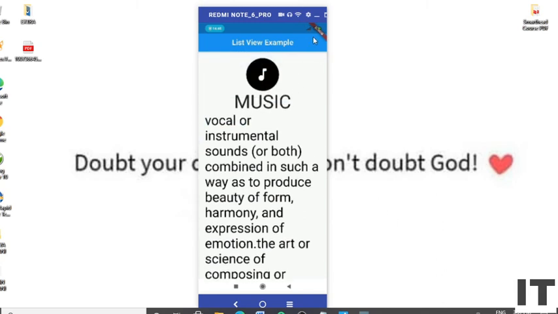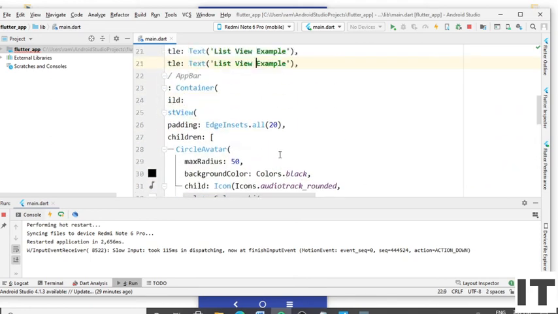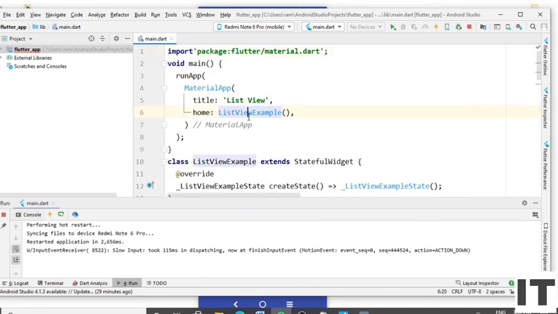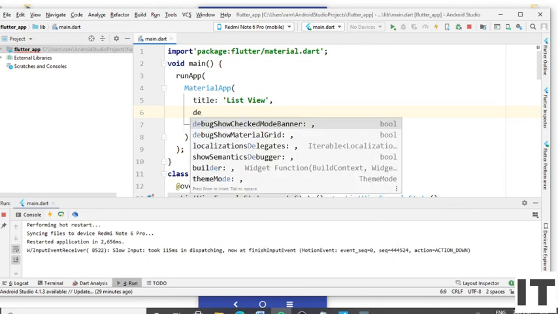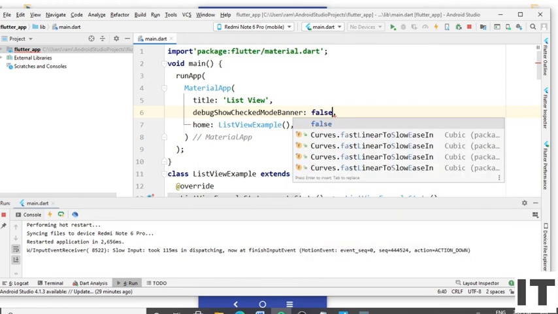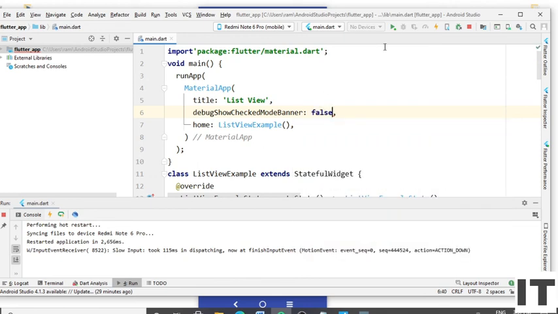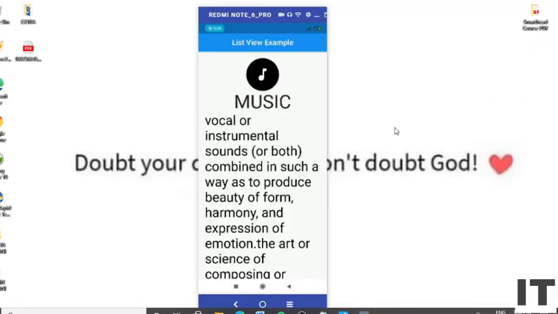Now I remove this debug panel. For that, press the enter and type the debugShowCheckedModeBanner and give the value false. Now again run the project. You can see the result.